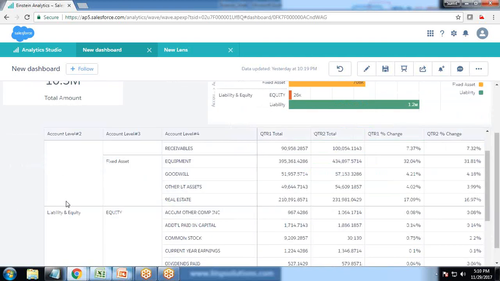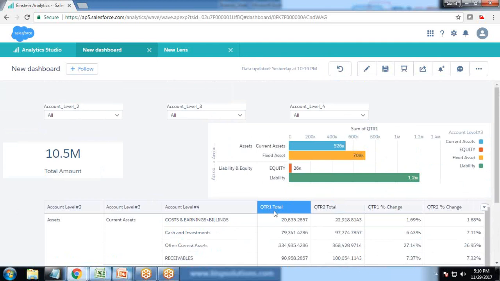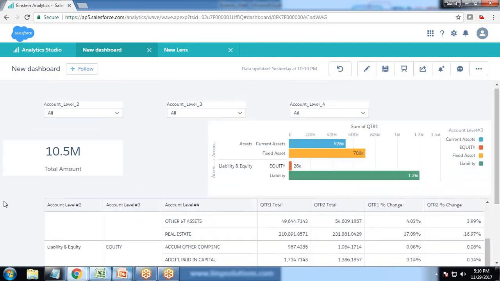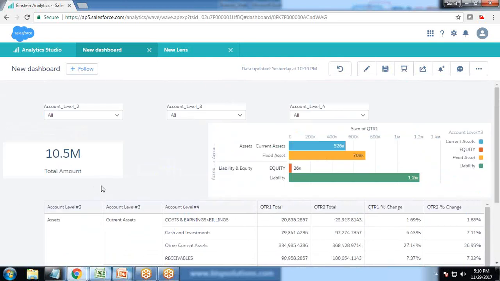And as you can see, there is data in one tabular format where we'll be showing quarter one total, quarter two total, quarter one percentage change and quarter two percentage change, and the grouping and change percentage will be based on account level 3. Now, moving on to the next part. So this is not the requirement.